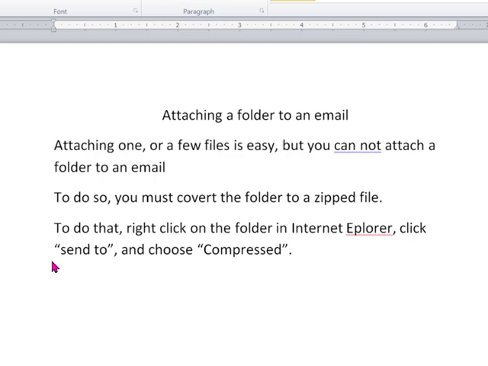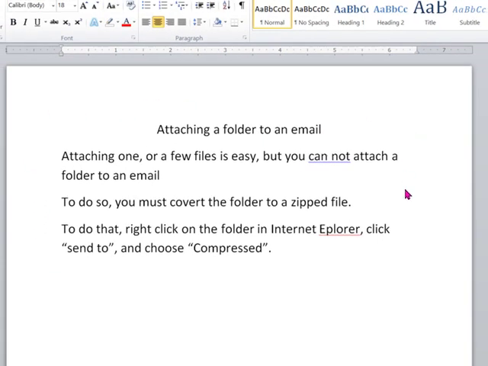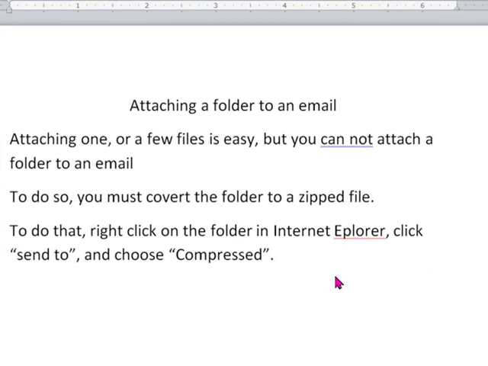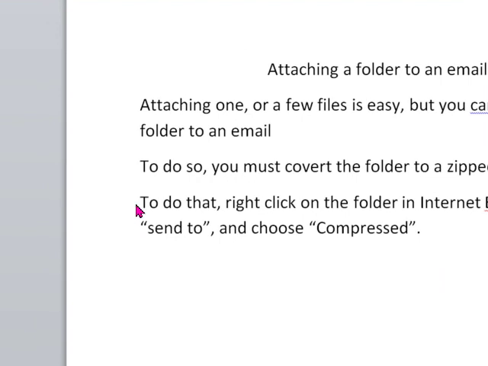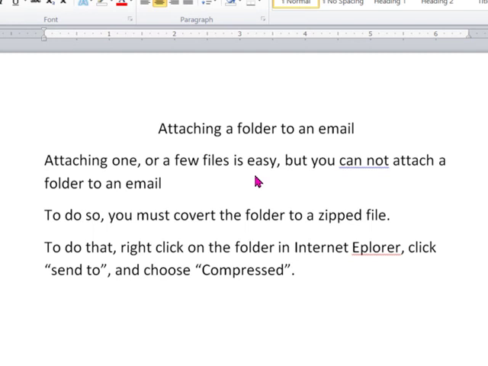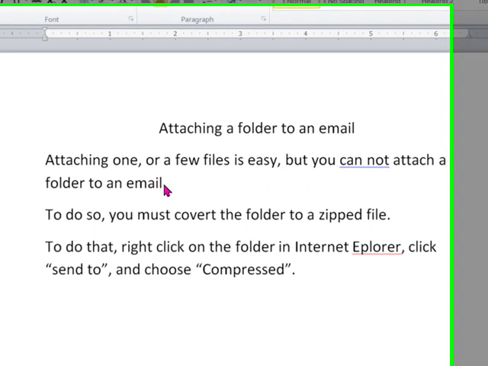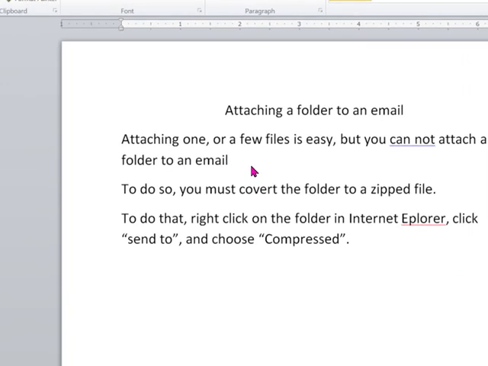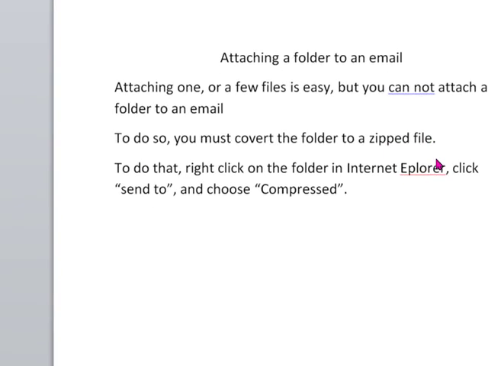There are times when you might want to attach a large number of files to an email. So you put them all in a folder and you want to attach that folder to that email. Well, attaching one or two files is easy, but you cannot attach a folder as is to an email. To do that, you have to convert the folder to a zipped file.